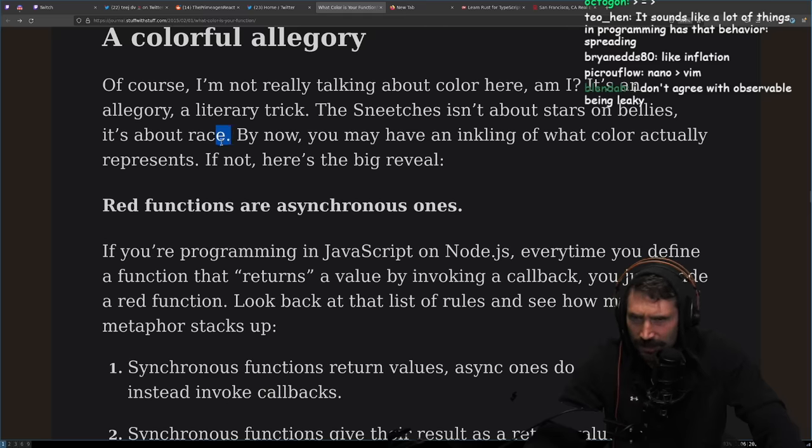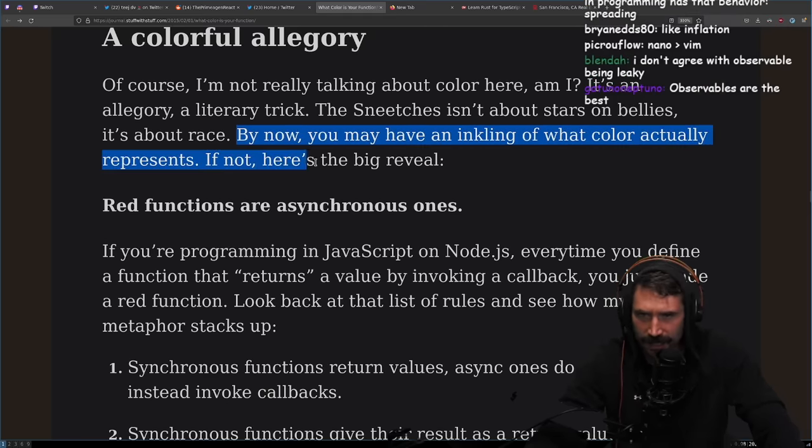Wait, what? It's about race. What the hell are we talking about? By now, you have an inkling of what color actually represents. If not here, here's the big reveal.